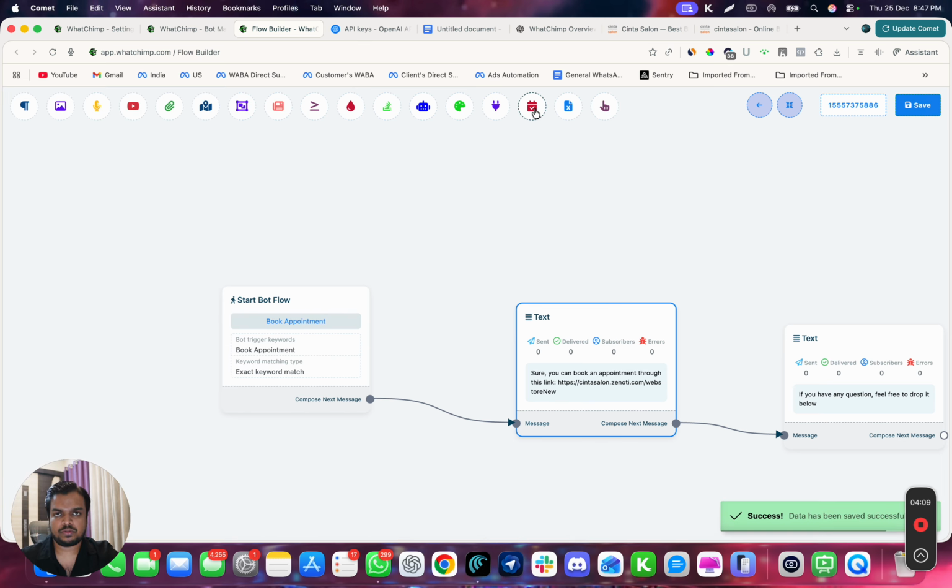By the way, this appointment booking system which I'm referring to can actually book the appointment on WhatsApp itself, so the customer does not have to leave the platform to book an appointment. It can happen literally on the WhatsApp itself. So make sure you check out the video on the appointment booking system. It is available inside WhatChimp, to use the feature.